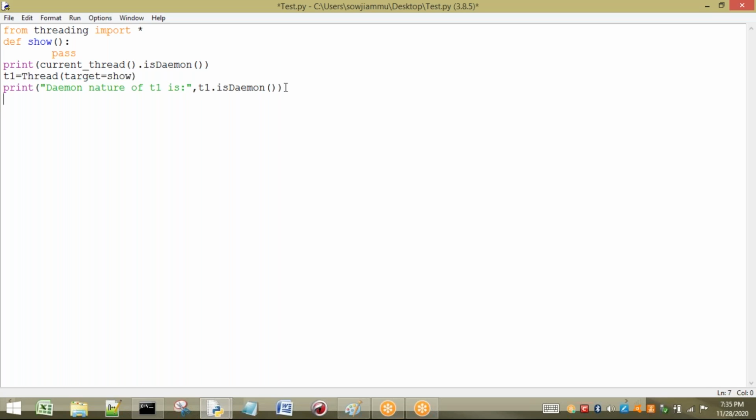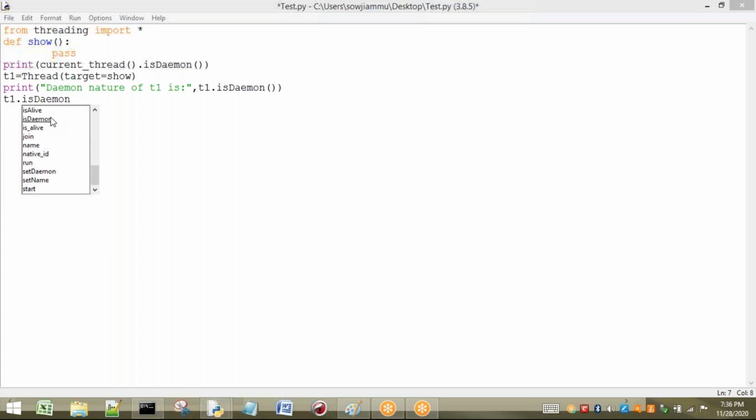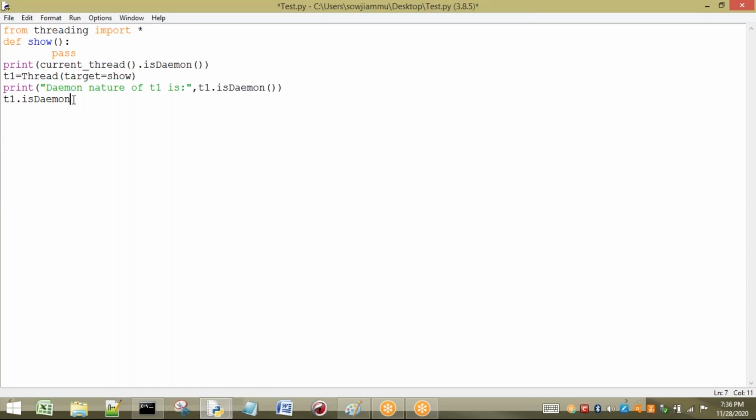Now I want to change the nature of that one. So T1 dot, because I have not started it till now, T1 dot setDaemon. I am changing the nature of T1. Is it possible? Yes, it is possible. There is no problem. After changing it, I want to check now.